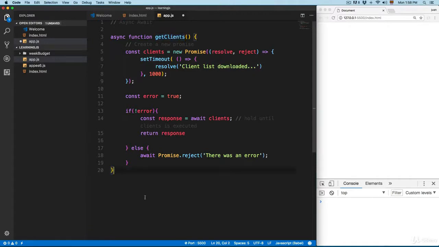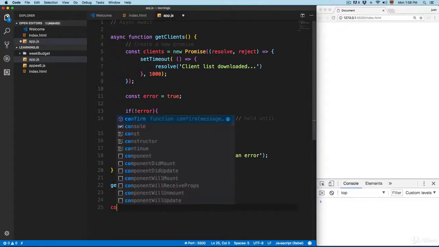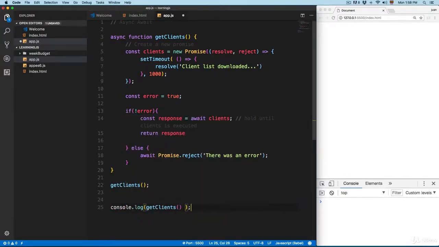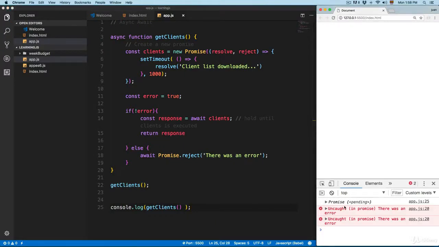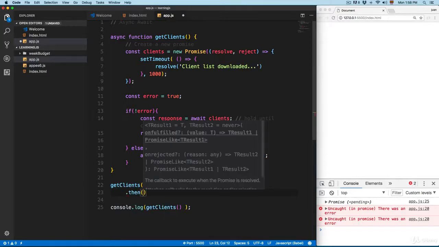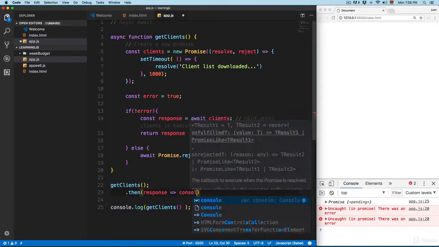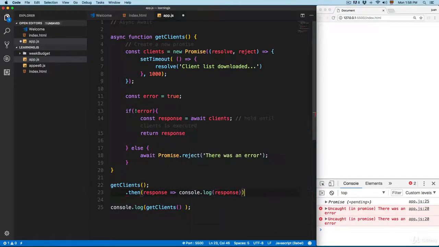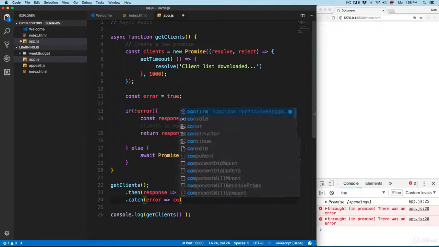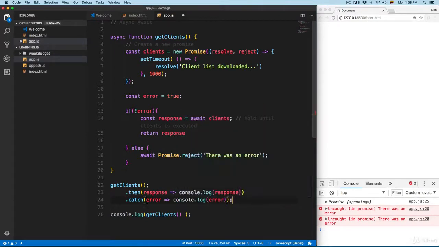So we're gonna call this getClients. So we're gonna get clients here. If you console log getClients like this, you can see you have a promise and it says pending. So always when you see this message, you have to add .then at least, and then we're gonna get a response, arrow function, and we're gonna console log this response. Then in order to get the error, we're gonna use catch. So the error, and console log the error.